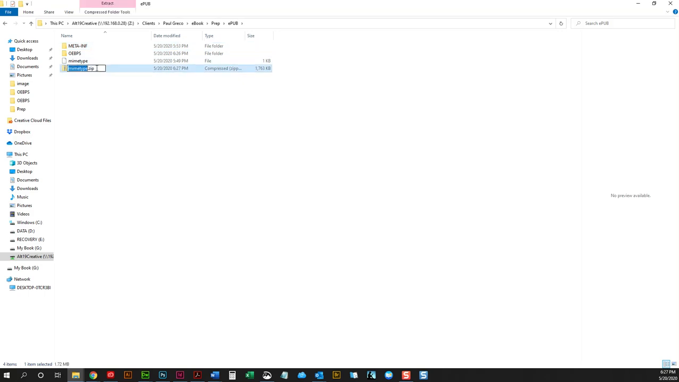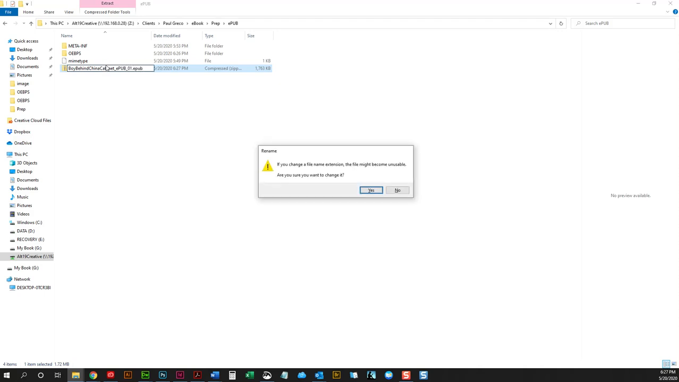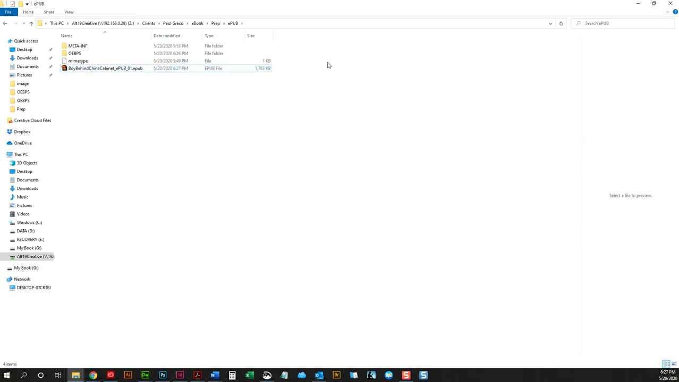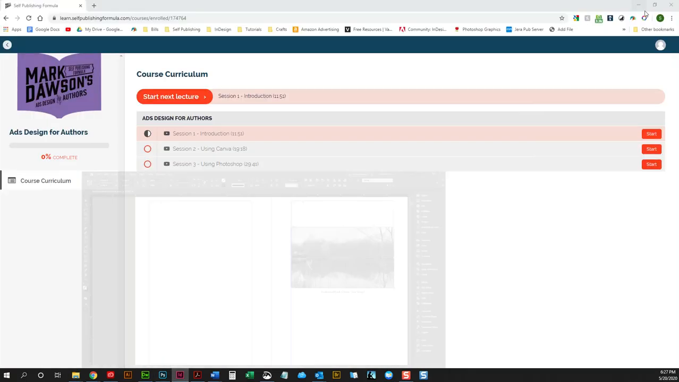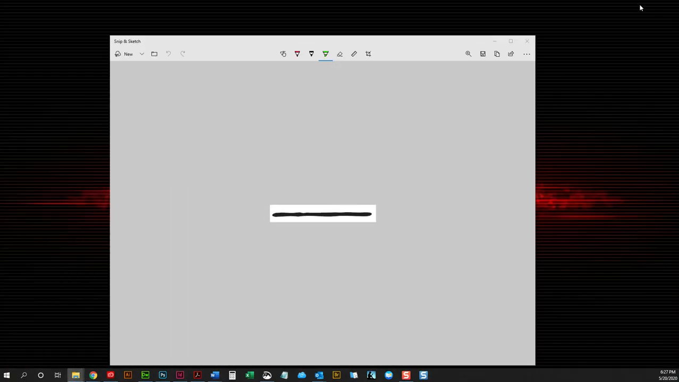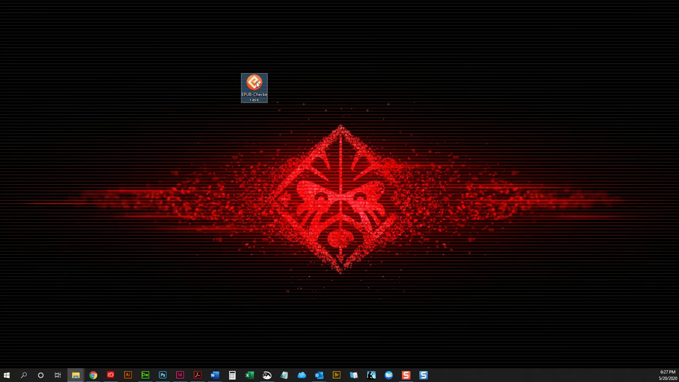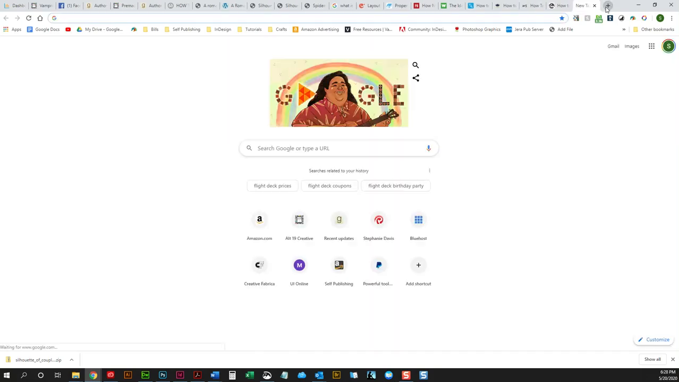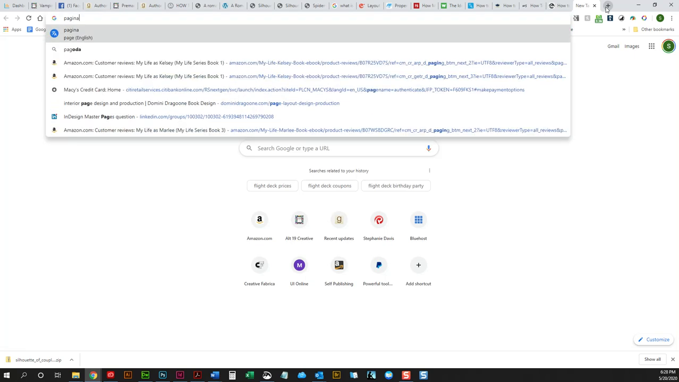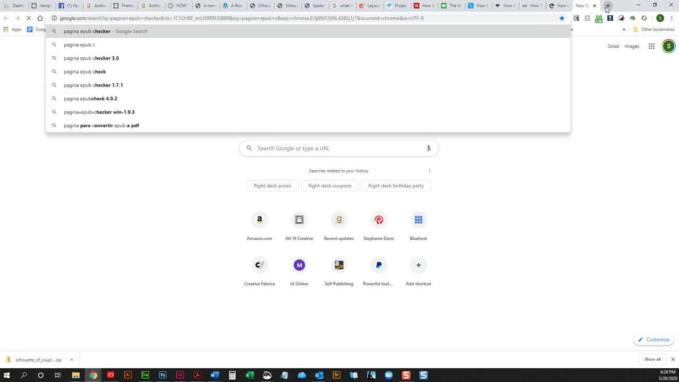Okay, now what I can do is I can change the file name cabinet_EPUB_01.epub. All right. And now we have our EPUB file. Now what I do is I have this program. Eventually, I have too many things open. Called EPUB Checker. This is from Pagina, I think. Pagina EPUB Checker.